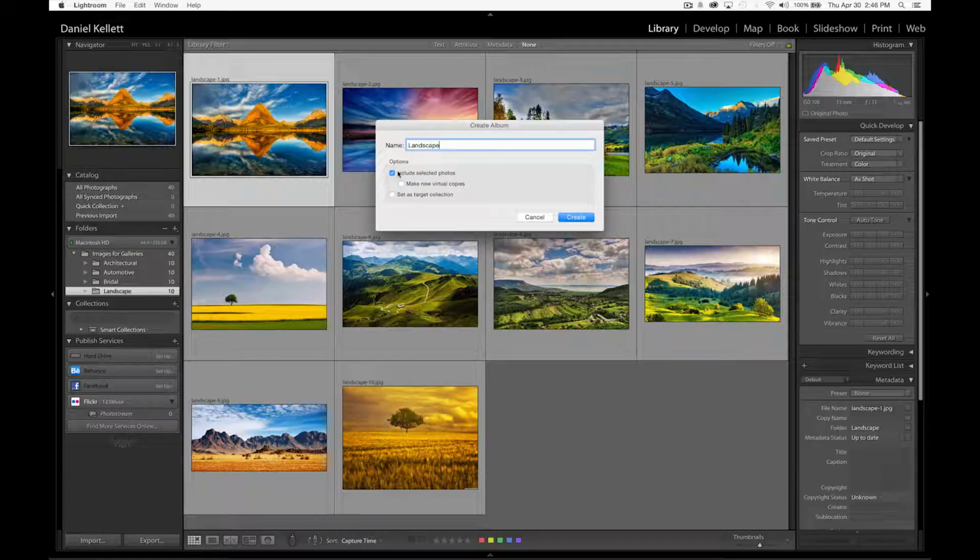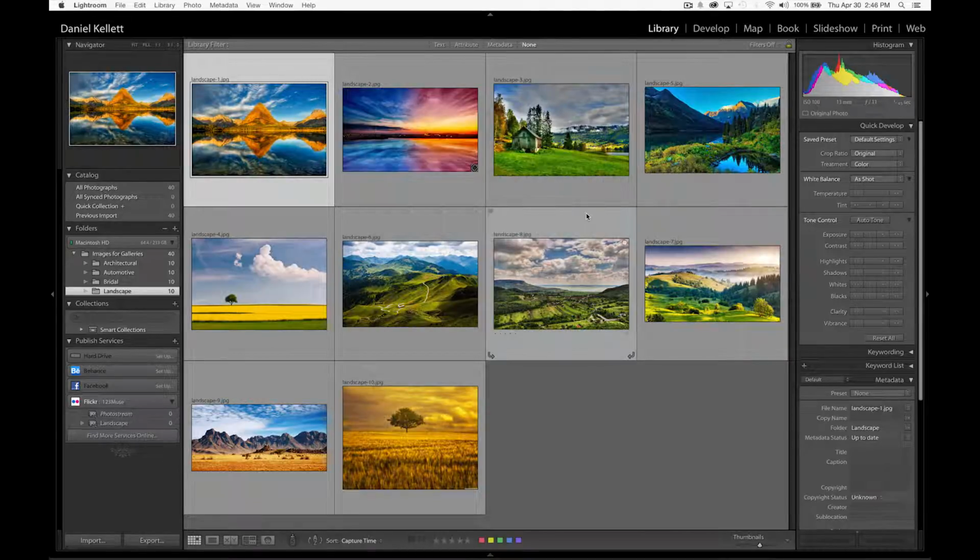If we had all our pictures selected, we could leave this as include selected pictures, and it would automatically include those. We could make new virtual copies of these pictures, which is the same as making virtual copies inside of Lightroom. But I'm going to uncheck that, and we're just going to create this landscape gallery.